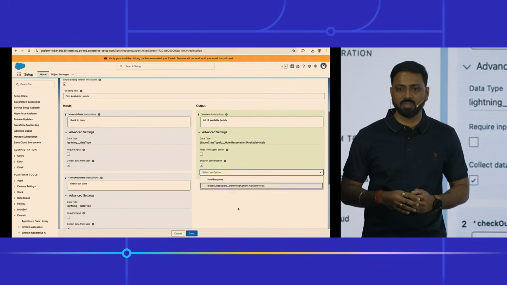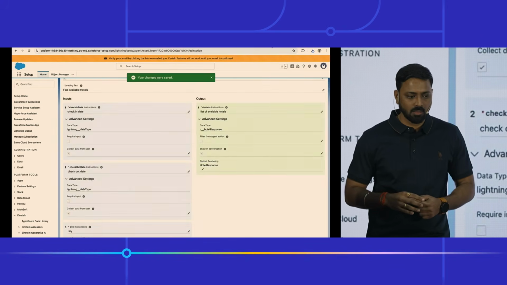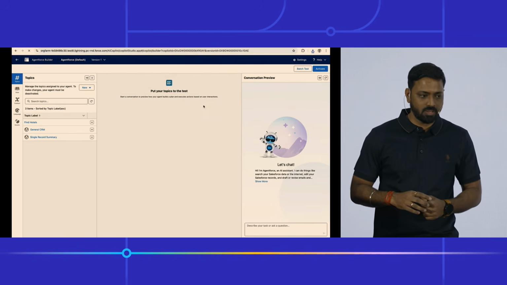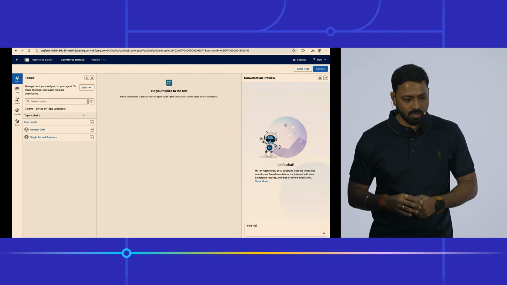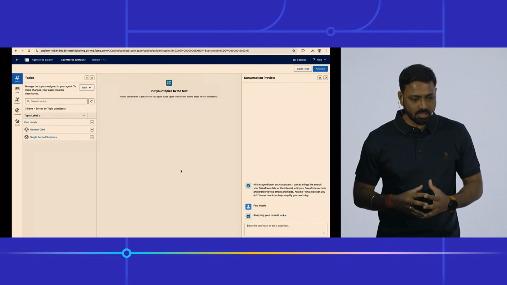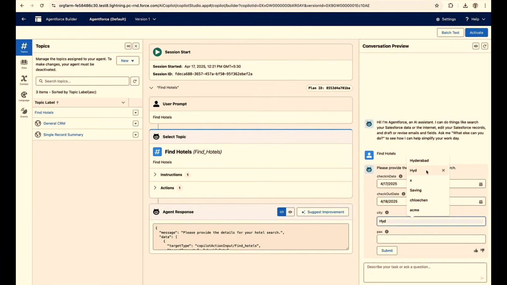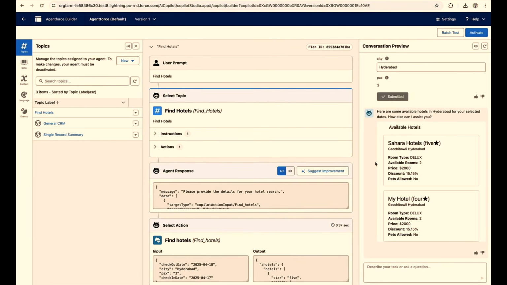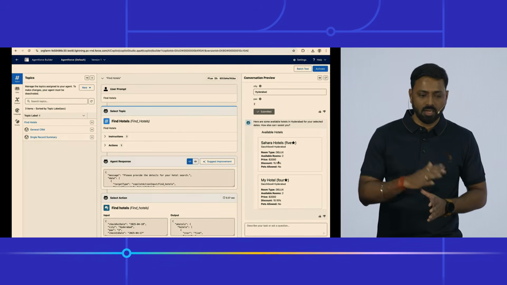I can see hotel response is the custom lightning type we have created with the help of GPT. I'll select that custom lightning type, save it, and refresh the agent builder page. And let's give the same utterance which we gave previously. Find hotels. Yeah, it is asking for a couple of inputs, which are check-in date, check-out date, city, and pax. Let's submit it. Now you see the response here. The response we got is from our custom LWC component, which we created with the help of GPT.